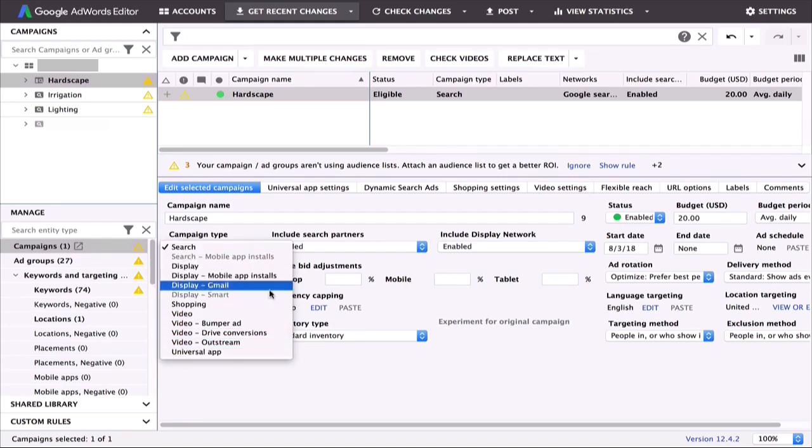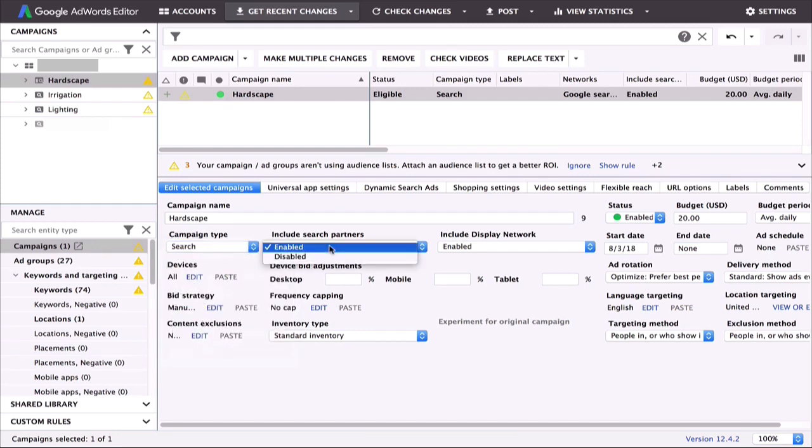We could do display, we could do shopping, video, but for now let's just stick with search because that's what I know is going to work, at least for most local services. Next one we want to look at is include search partners. So we want to disable this.